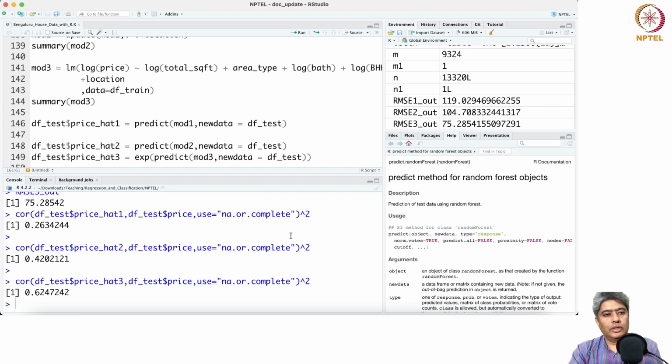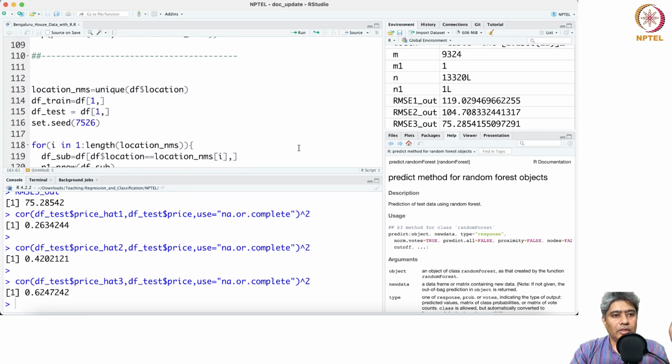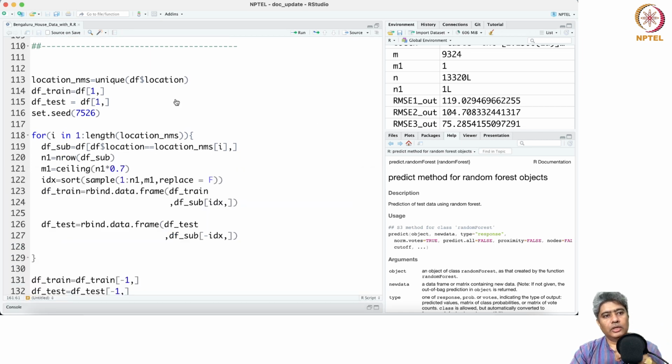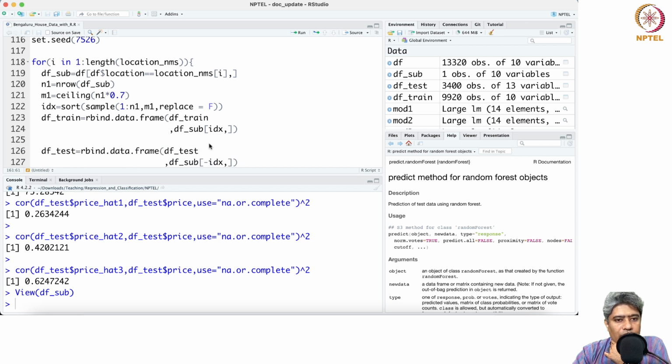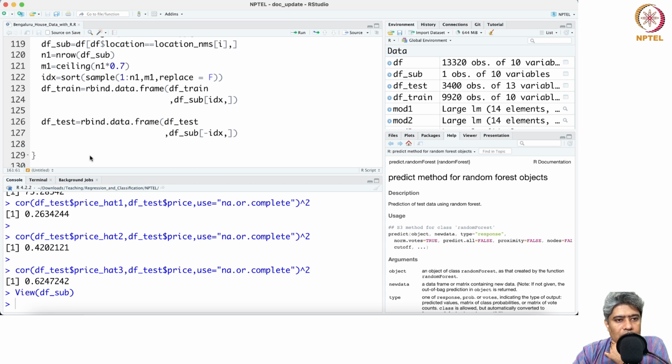So here, let me first talk about the strategy of splitting the data by location. You remember that we took the unique locations and put them in location names. Then we created a placeholder for train and test, and for each location we created a sub data set, took the n1 and put it in the ceiling, then drew the sample, put it in the idx and test, and appended that to the test. So for each location we created a sub data set, and whatever sample we have, we split it in a 30-70 way into train and test data sets.